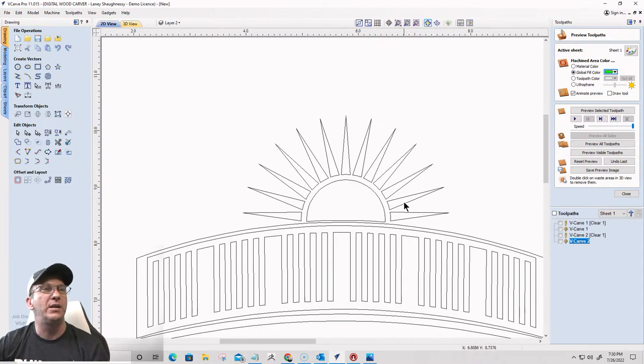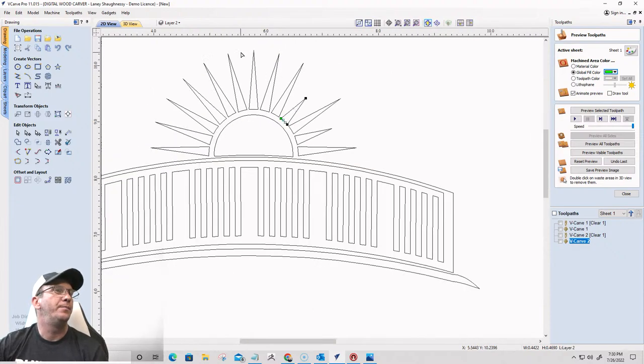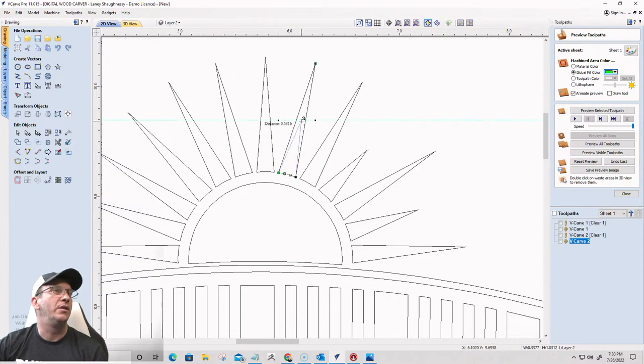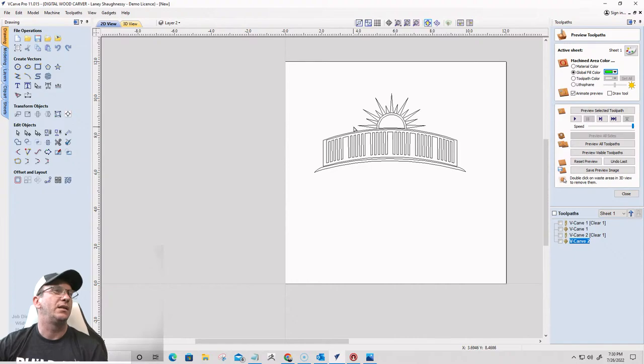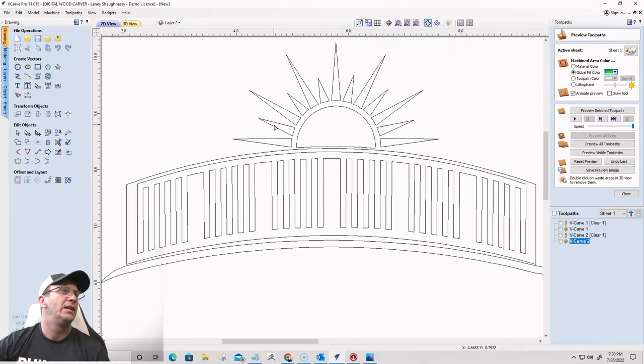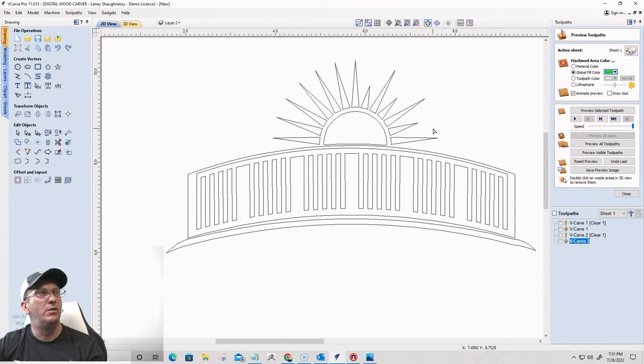And if I wanted to, I could come in here and do every other ray. Let's not do it that way. Let's go into node editing mode and pull that straight down. If I wanted to, I could take every other ray and shorten it up, to give it that look of the sun, where it has the long rays and the short rays. Let's see what that looks like, and then we'll see if I want to go back to all long rays. All right, let's take a look at that. Not a fan, really. Not a fan, so I'm going to go back to all long rays.